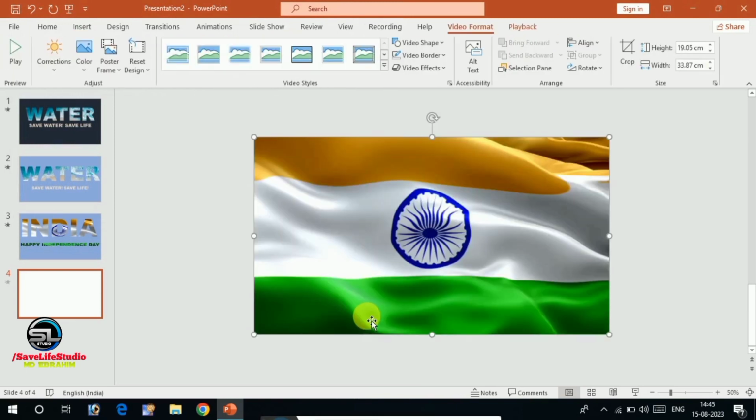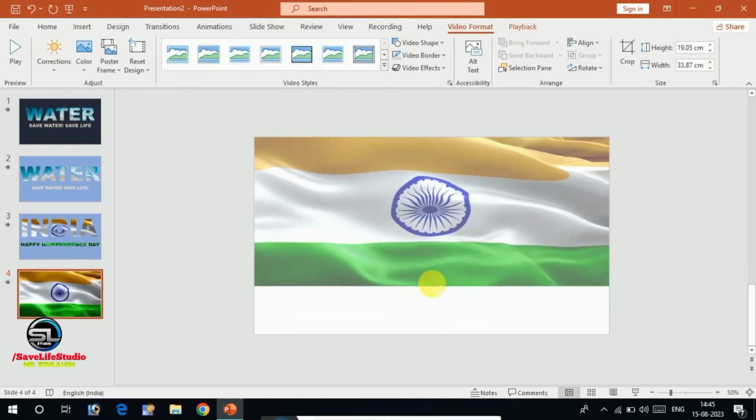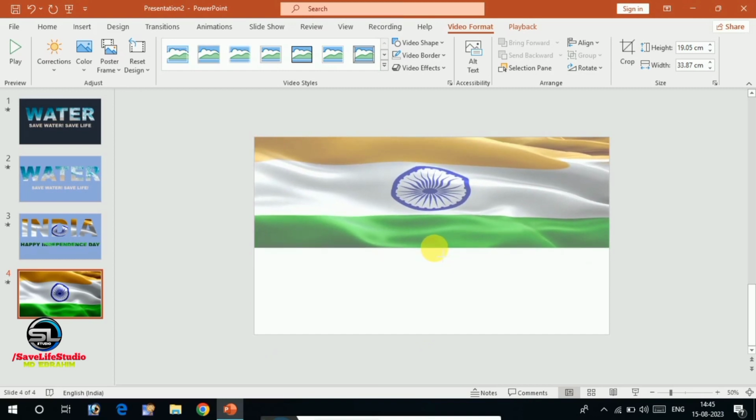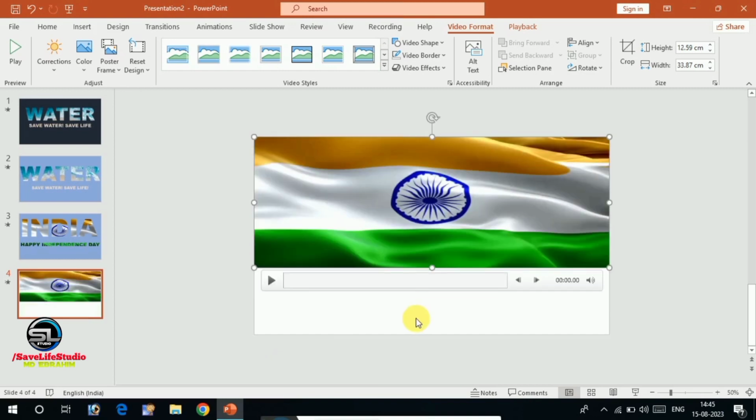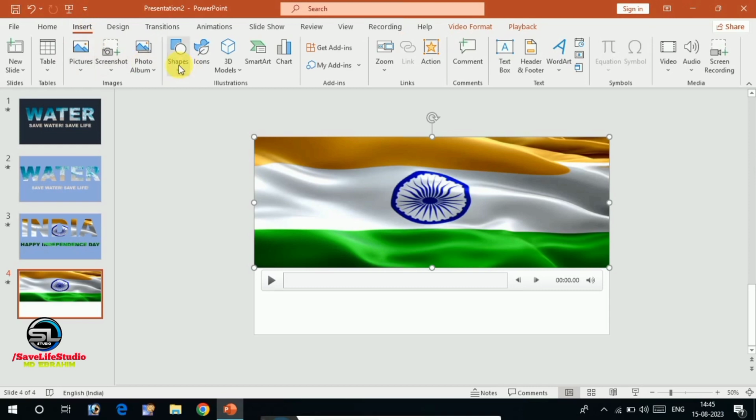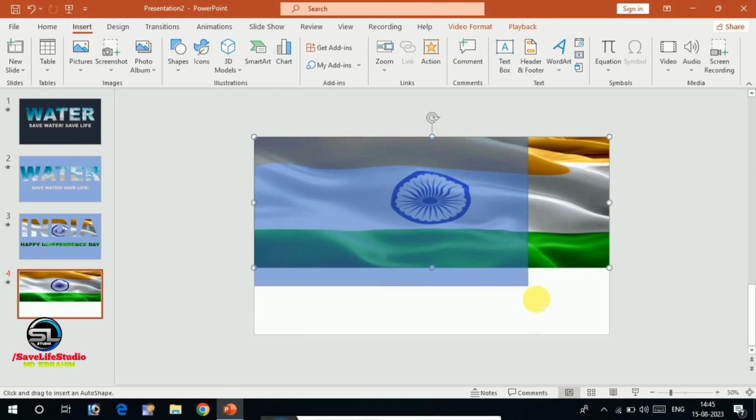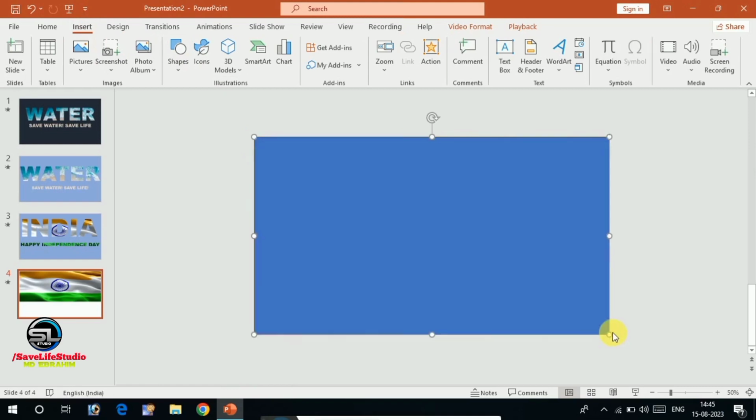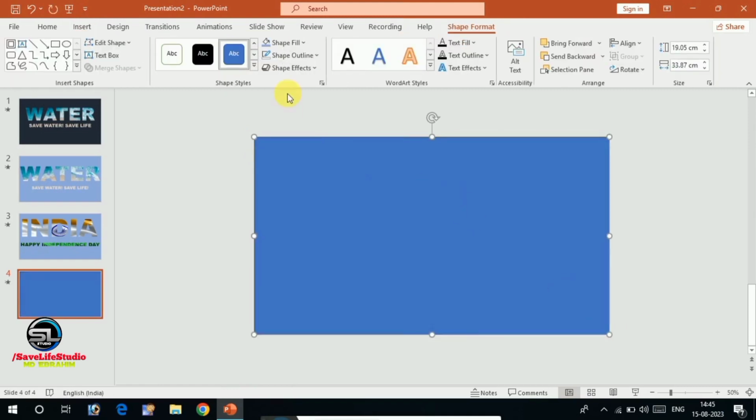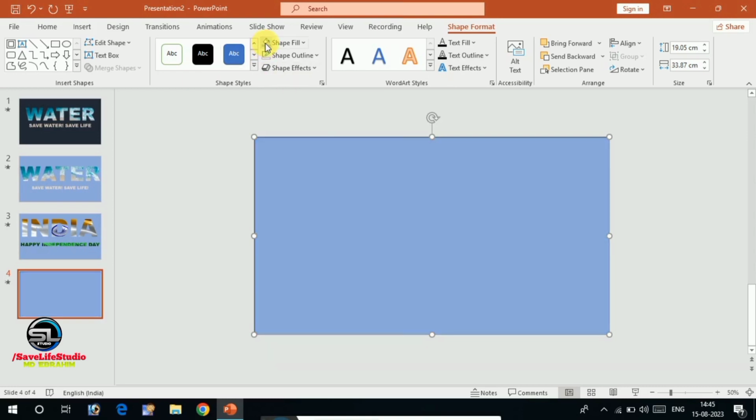Okay, then select the video and set the video size to small. Okay, then insert menu again. Okay, then Shapes, Rectangle shape, and draw it to fill the full slide. Okay, and choose a shape color and shape outline, no fill, no color.